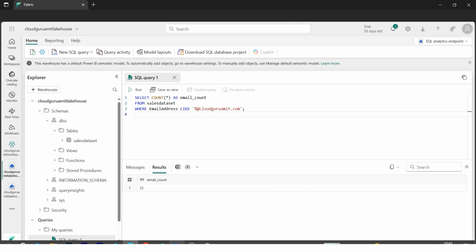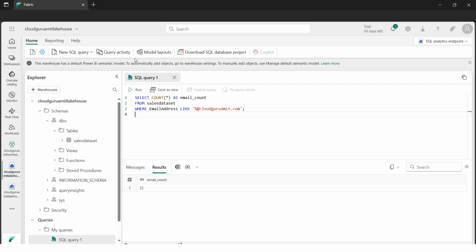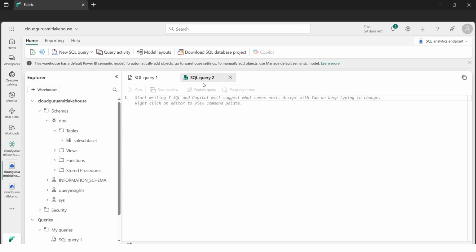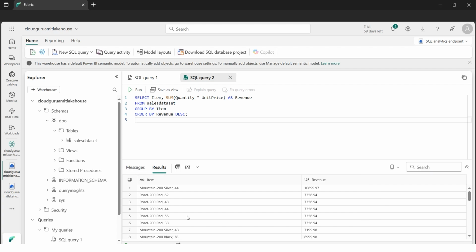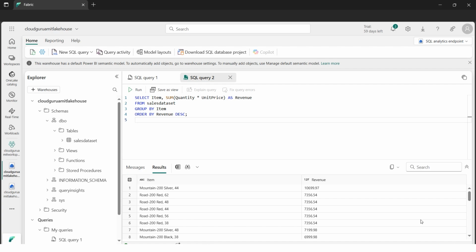I'll fire one more command to show you. This is a basic aggregate sum command. We can use a new SQL query as well, otherwise we can overwrite here. If I hit new SQL query, a new tab opens up. Here I'll paste the command. Once the command is ready, the run button appears. I'll hit run here. On the bottom, you can see we got the data now. If I expand this, we got all the items with the revenue, the query which I have mentioned. So here we go, we have used a SQL query to query the data.